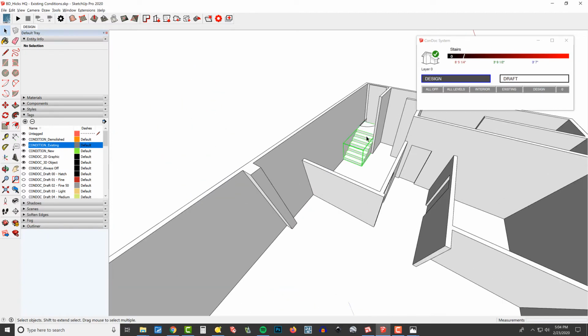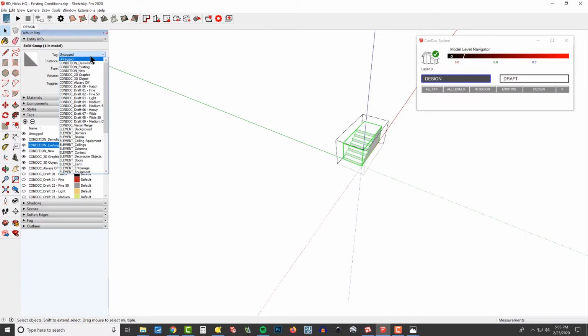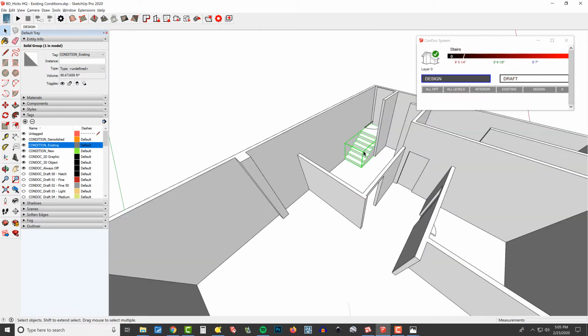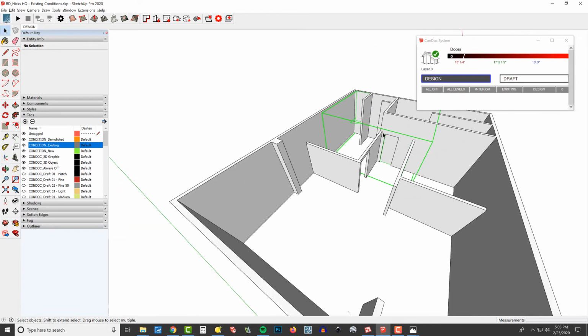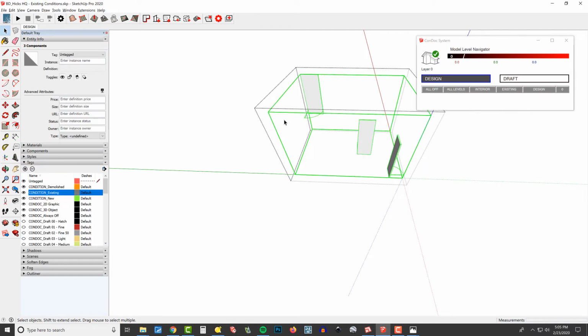All right, stairs. Stairs is good. Double click in, select all, make a group, and assign the layer existing. Our stairs are taken care of. Hide those. Doors. Let's do that. Select all, make a group.